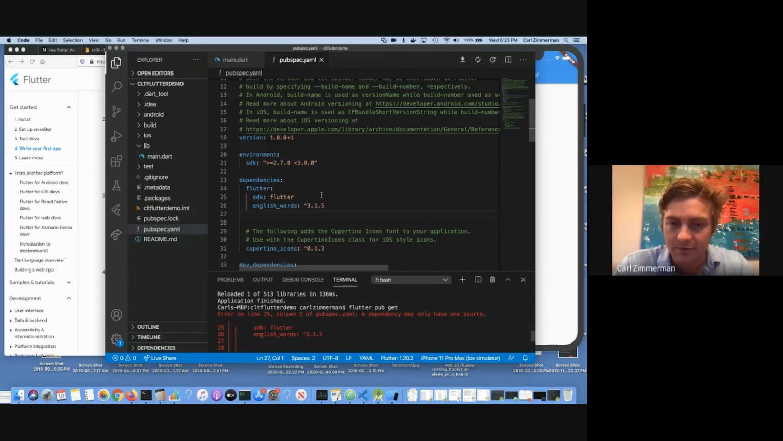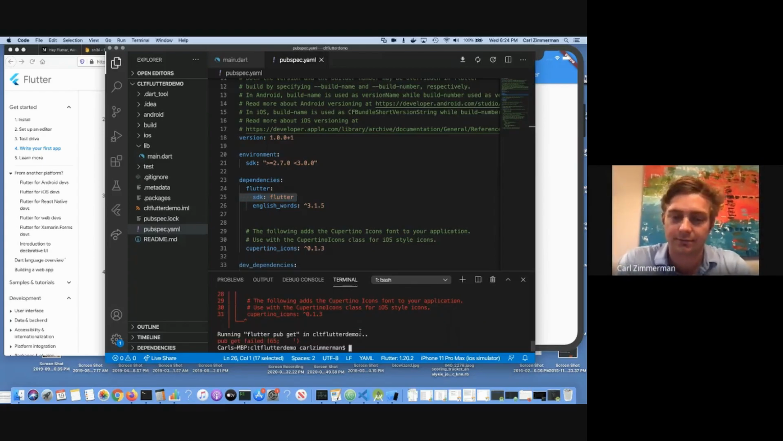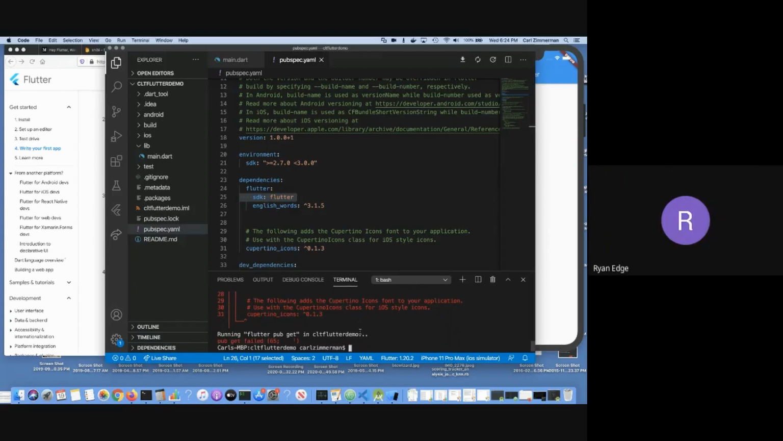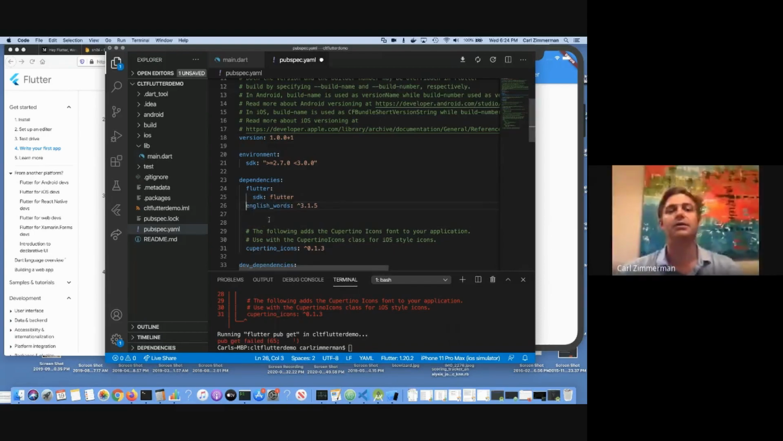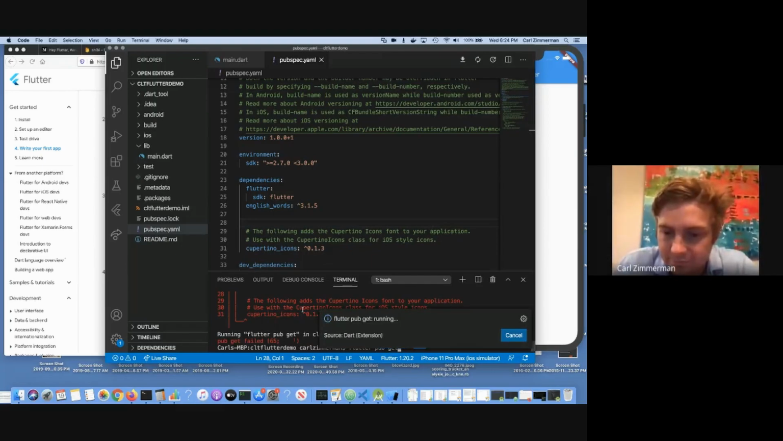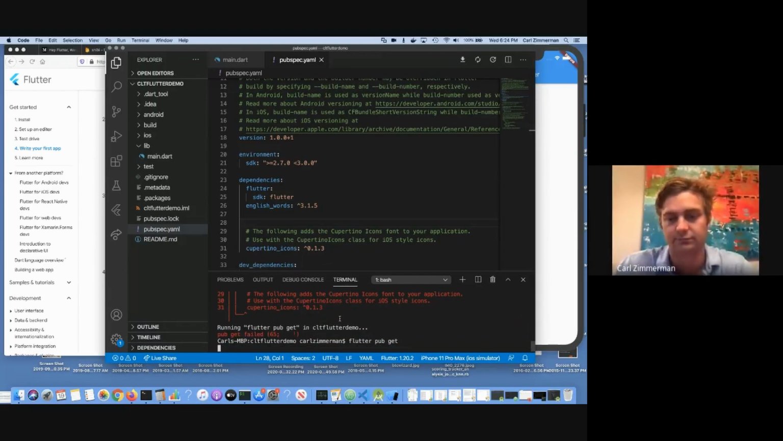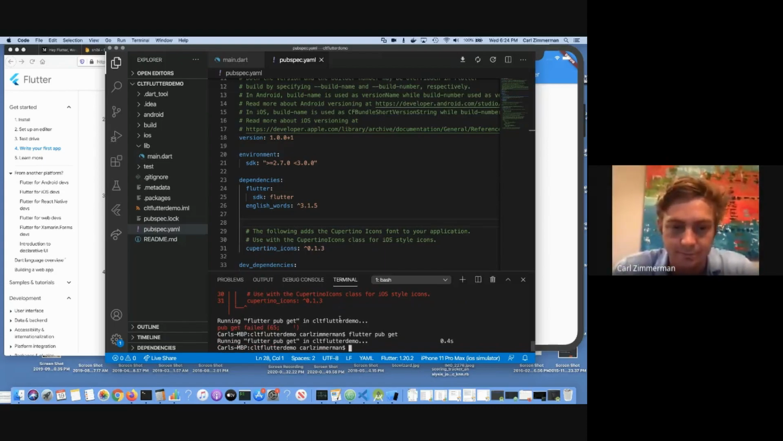Dependency may only have one source. I don't know what's going on. So hold on. It's the indentation on English words. Take one off. Okay. Sorry about that. Thank you, Ryan. There we go. Cool. So now we have it.